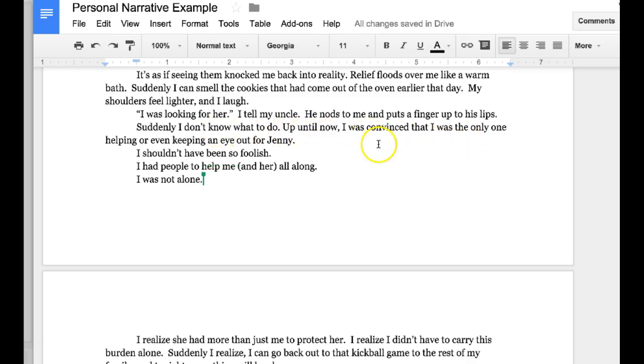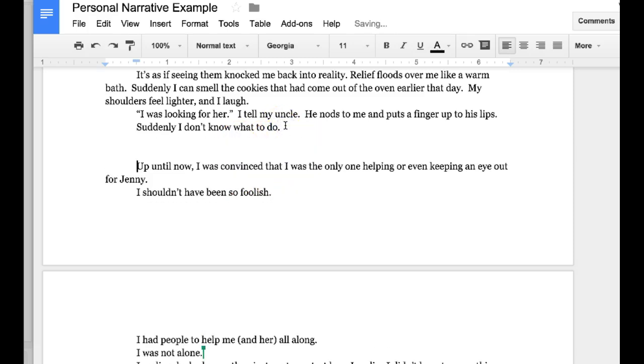Up until now, I was convinced that I was the only one helping or even keeping an eye out for Jenny. I think this is probably the part that I want to chop. So I'm just going to press enter. I'm not going to delete it because I may want to bring it back later.